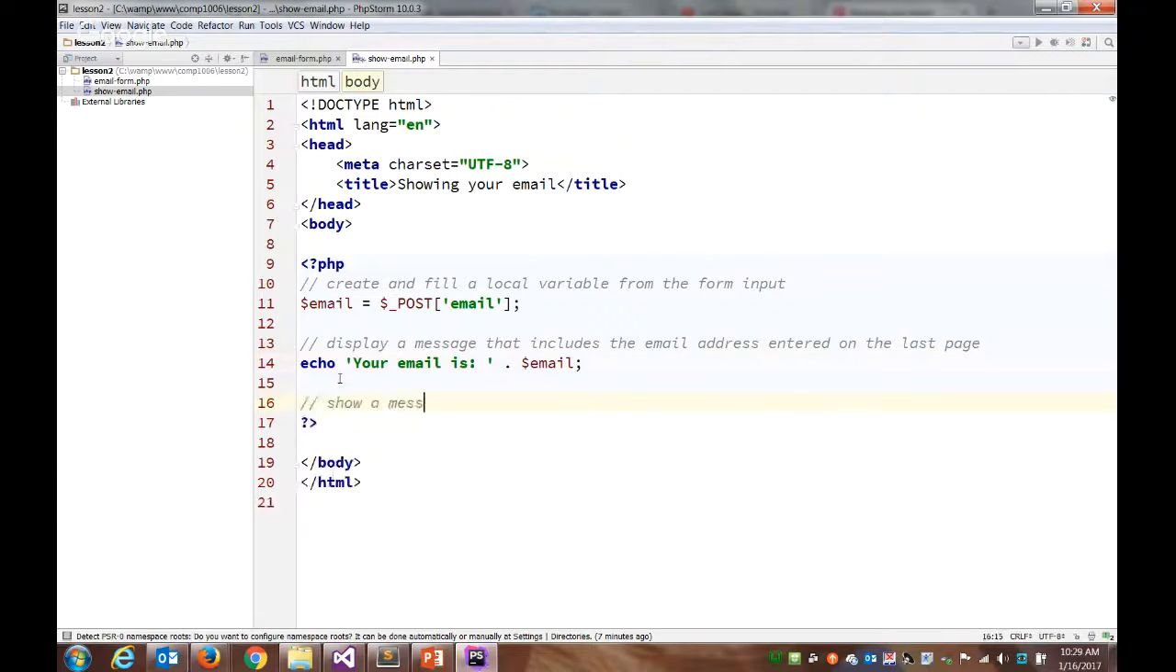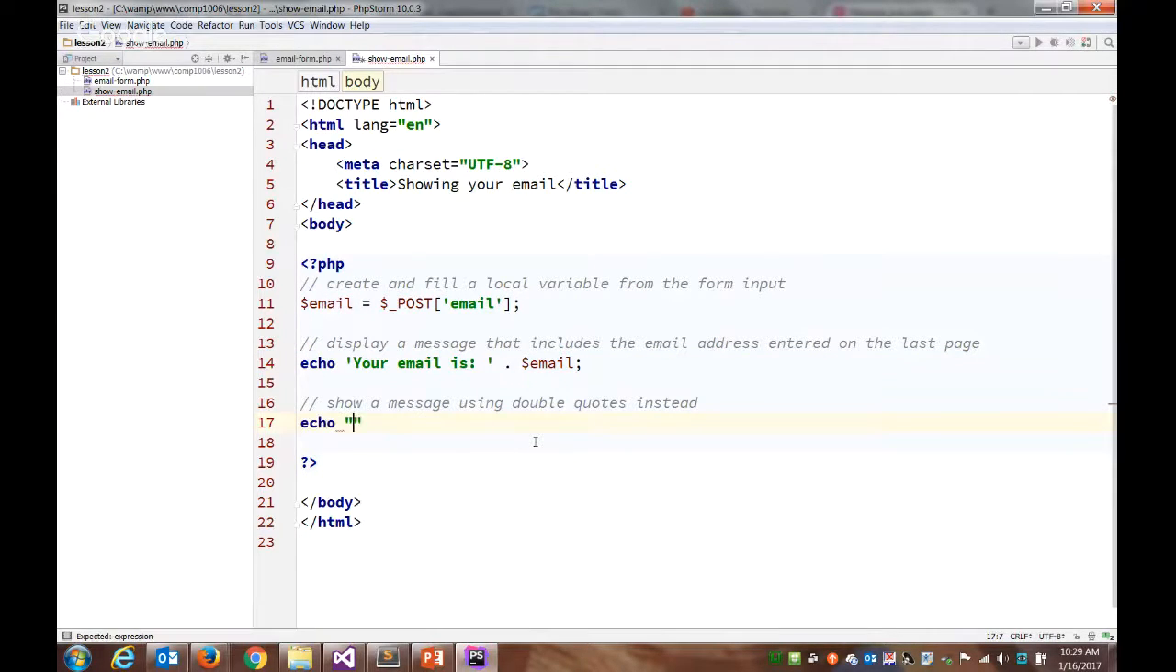Now, we're going to show the message using double quotes instead. The advantage of using double quotes in our PHP echo commands is we can actually embed the variables right inside the quotes rather than appending on. But it would look something like this. So we don't need the concatenate operator. We can just inject that variable directly inside of our double quotes.